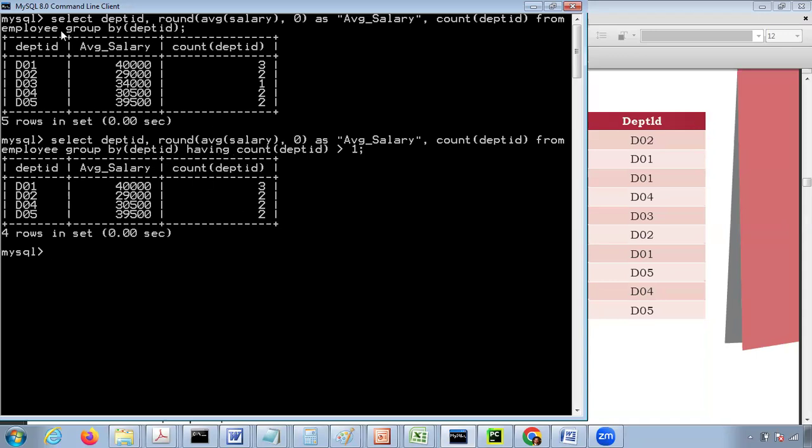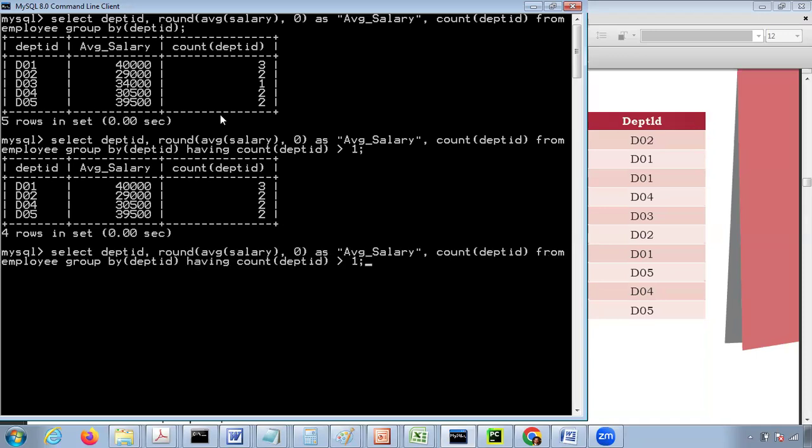It will filter the results pulled out by GROUP BY further, and you have to make use of one of these columns that you're printing out. In this case, I did HAVING count of department ID greater than 1. Instead, let's say I want to print those departments whose average salary is greater than 30,000.